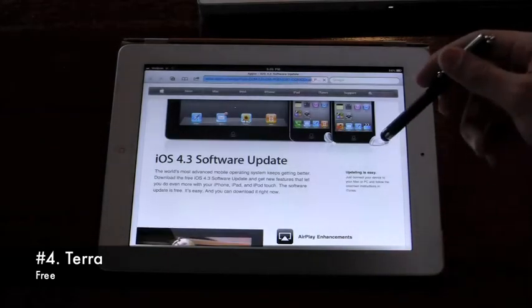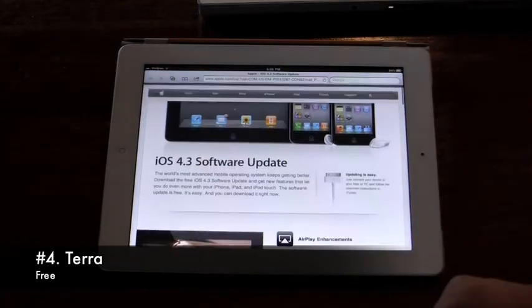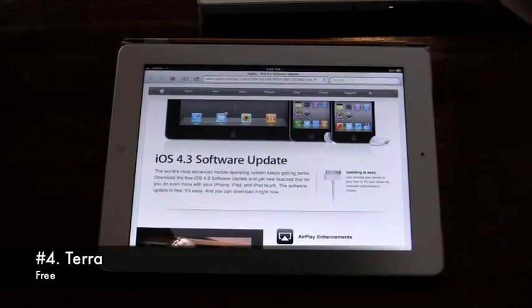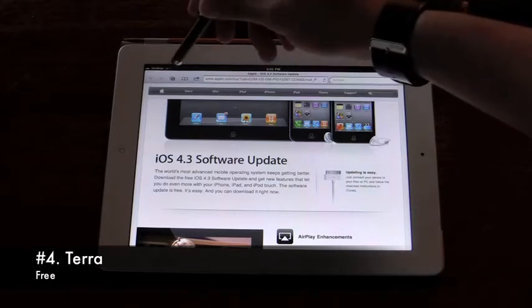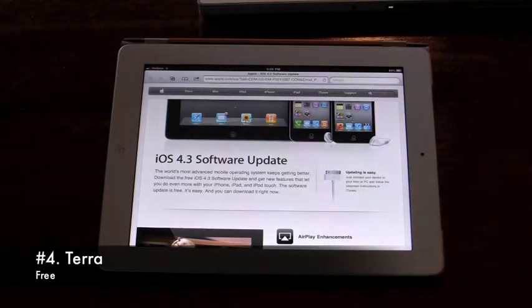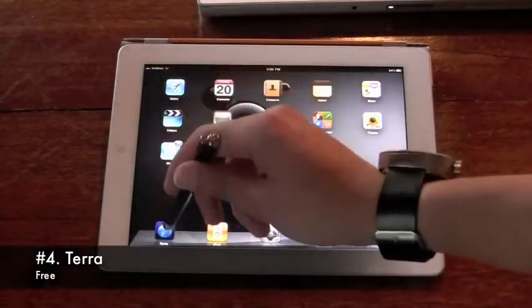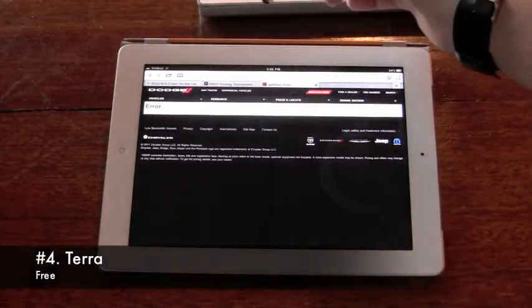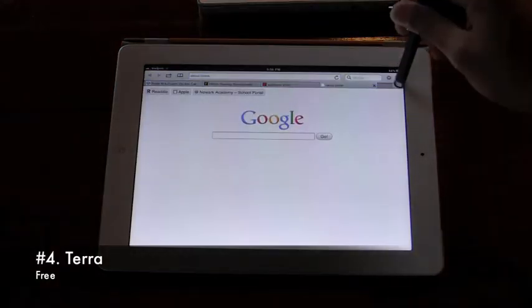Safari by itself goes a little faster with the new processor in the iPad 2, but it's not as fast as Terra. Also, some key things to note: Safari doesn't have tabs, has window changes and bookmarks, an emailing option and a printing option, and that's essentially Safari. But Terra takes it a step further, where you can add tabs, as many as you want.